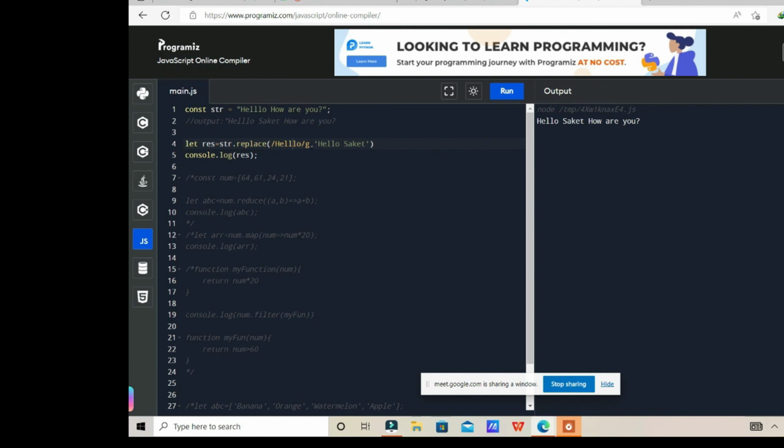So what I've used is replace. With the help of the replace method, we can replace. Here I have searched which string I have to replace, and g stands for global replacement. So it will check where the exact word is present in a sentence, and then it will replace it with this value.